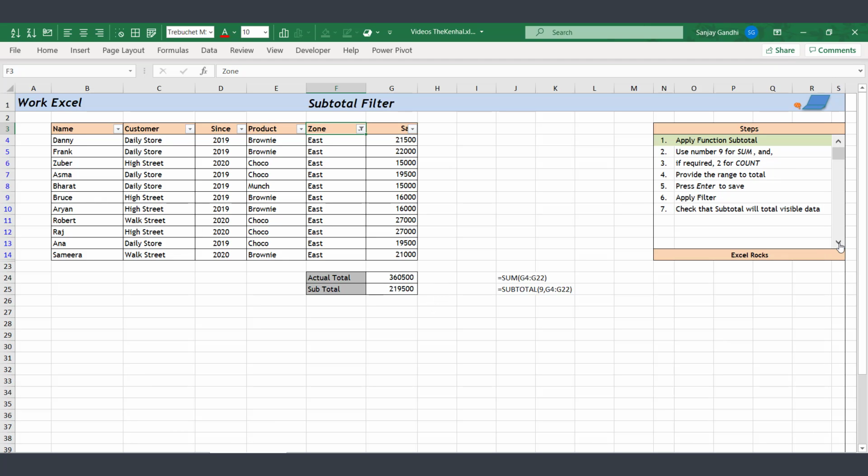Let us review the steps over here. Apply function subtotal on the main report. Use number 9 for sum, if required 2 for count. Provide the range to total. Press enter to save. Apply filter. Check that subtotal will total visible data only, that is filtered data only. That saves a lot of time and we can really work with this quite easily.